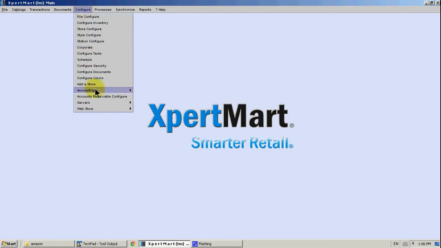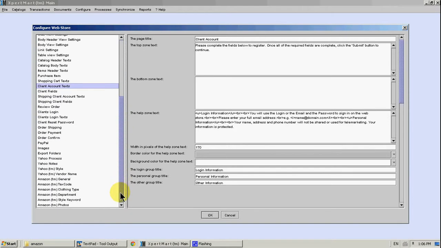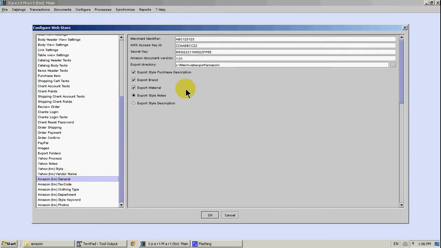But under configure, we have configure web store configure. And if we go from the left side all the way towards the bottom on the left side, we will see Amazon General. Under Amazon General, the key fields are the top three fields here: your merchant identifier, which you get from Expert Mart, your AWS access key ID, and your secret key. All three of those will need to be added in here for this to be able to communicate directly with Amazon, I believe it's called AWS, and Amazon directly in an automatic fashion.